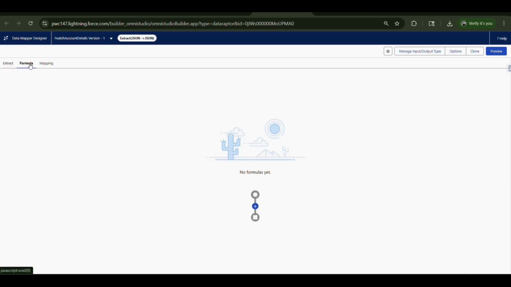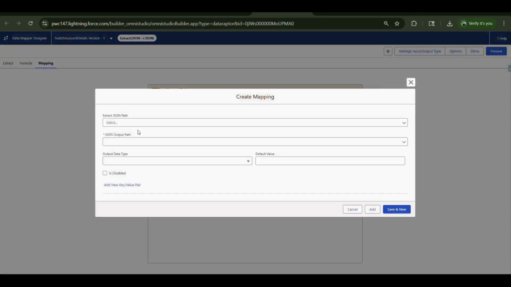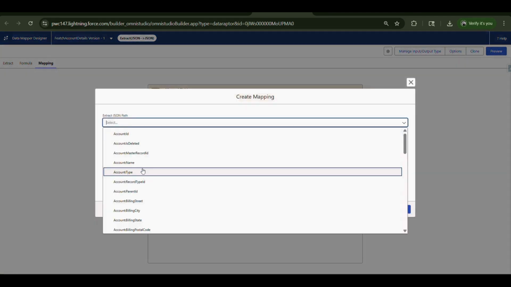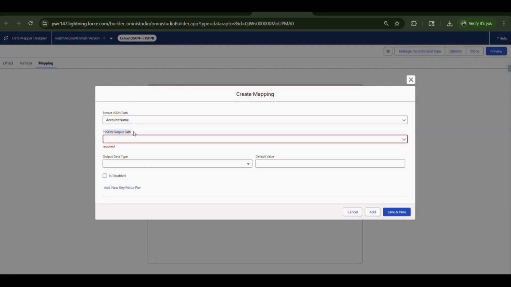Yeah. So going directly to mapping. In mapping, now I will create a mapping. What I need is the account name. So I will take the account name and the JSON output path. What will the JSON output path be?